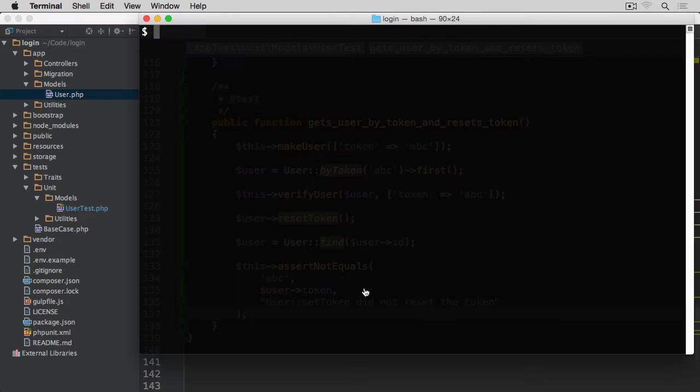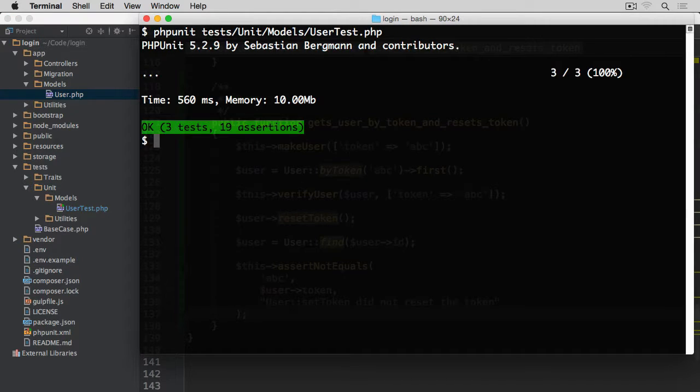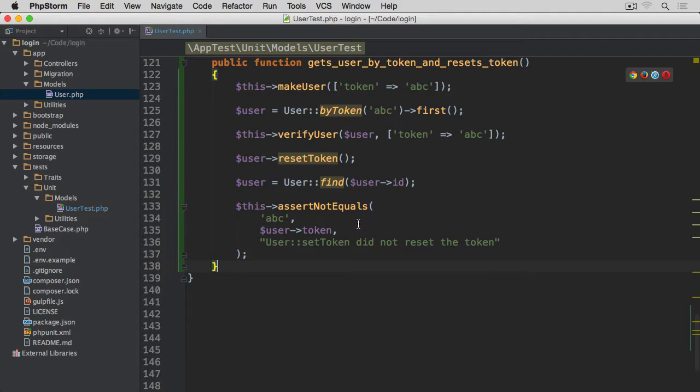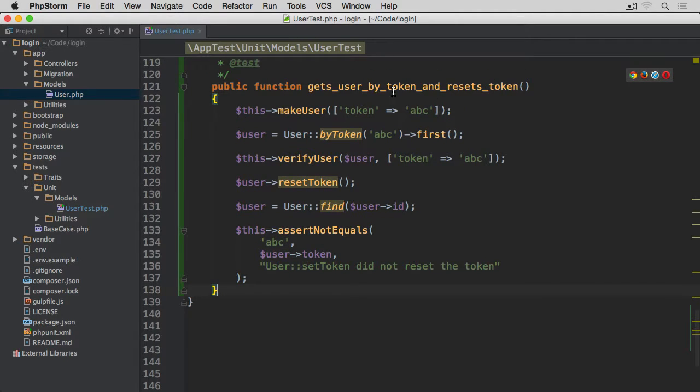Okay, if we save it, run a test, and there we go. 3 tests, 19 assertions, everything seems to be working fine. Great. Okay, so that was this. We now know that we can reset the token and obviously find the user by the token. So the next method will be by the remember token.